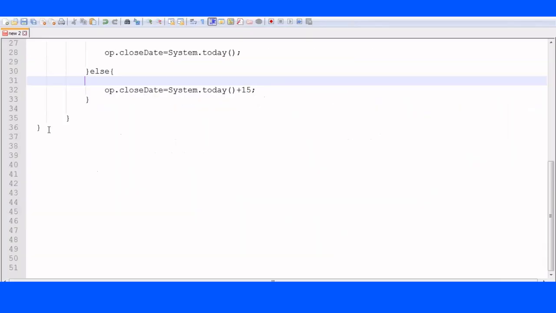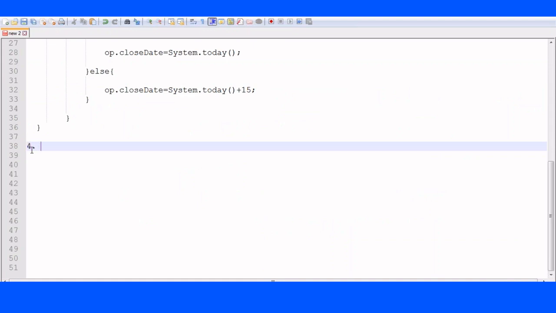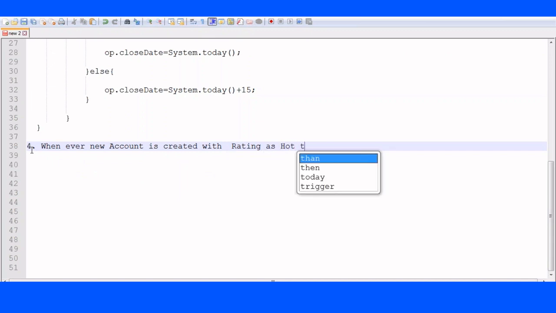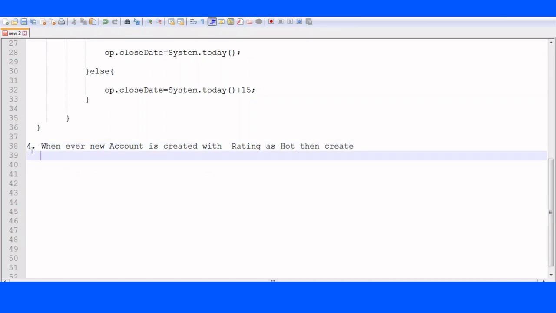Now, let us take one example. Now I have the next example. I have a requirement. My requirement is, whenever a new account is created with rating as hot, then create Wilson as account team member. Whenever a new account is created with the rating as hot, create Wilson as account team member.